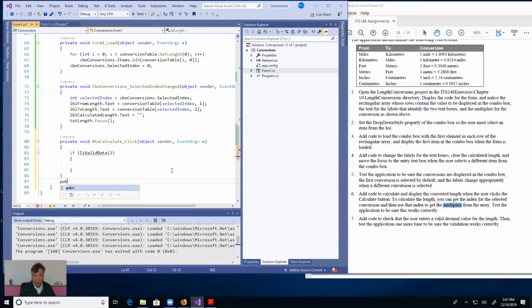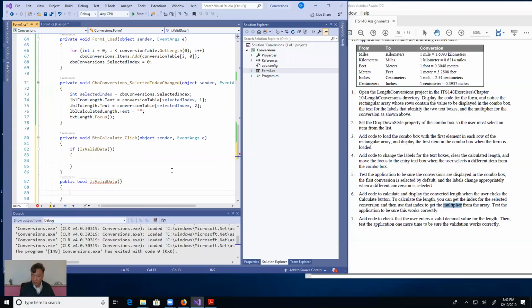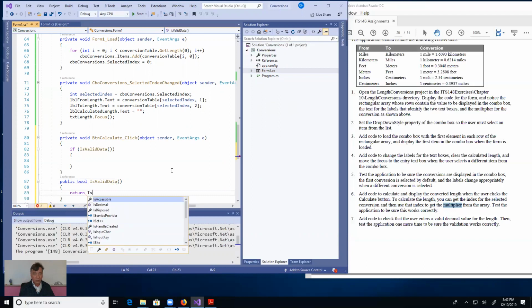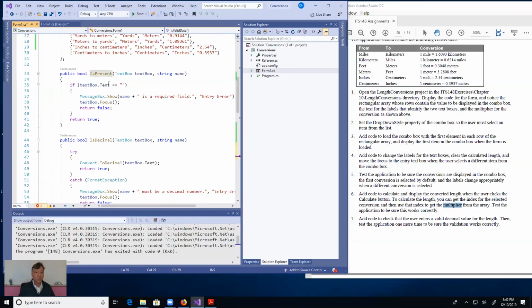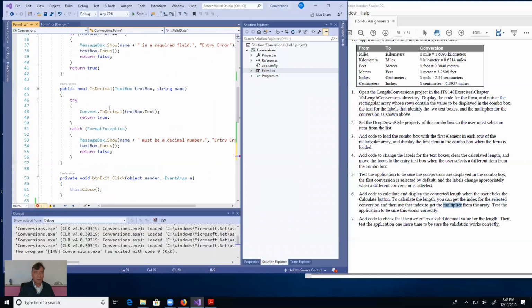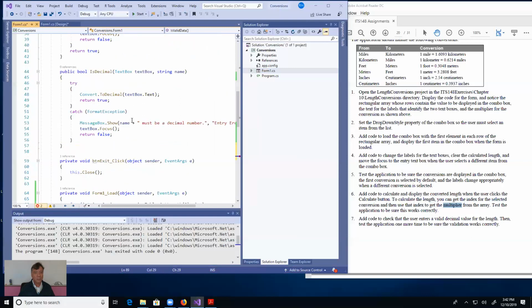So I'm going to make a public Boolean method, is valid data. What that's going to do is return the calculation of is present. Where's is present? Okay, this checks to make sure that somebody typed something into the text box, and this makes sure that whatever was typed into the text box can be converted to a decimal number. That's all this does. So it tests for is present and it tests for is decimal.